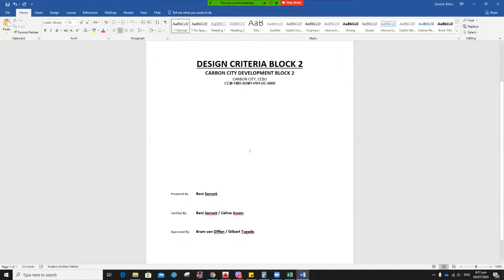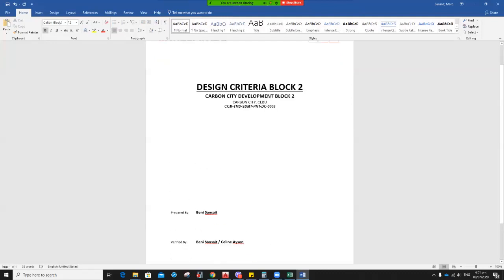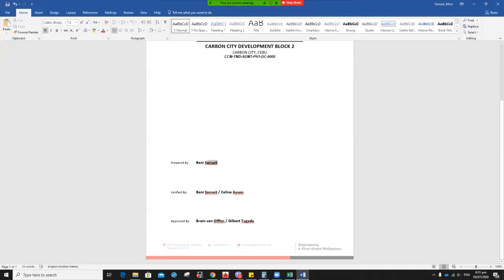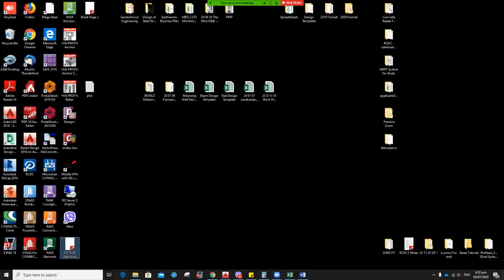So make sure you still have space for the signatures. So you utilize the whole page, something like that. So prepared by the one who did it, verified by the manager should be me. But in this case, I prepare it so I don't have to sign the verified. Then co-verifier is the project lead, and then the approver should be Sir Bram and the project design manager. Okay? So I'll prepare my signature.